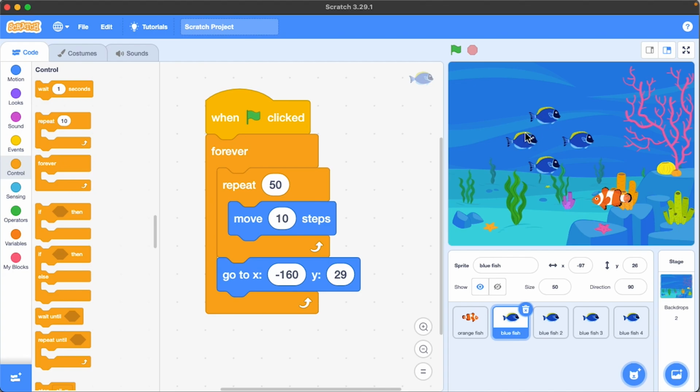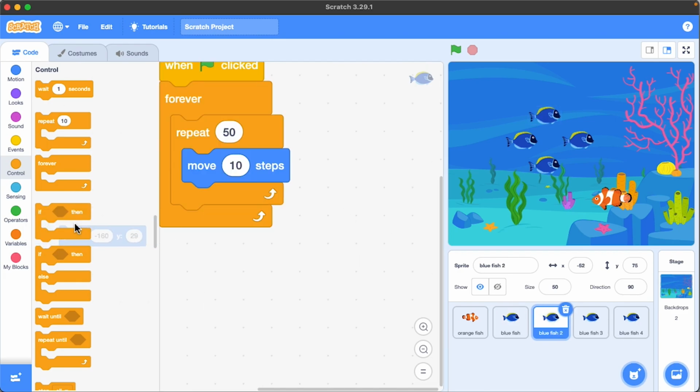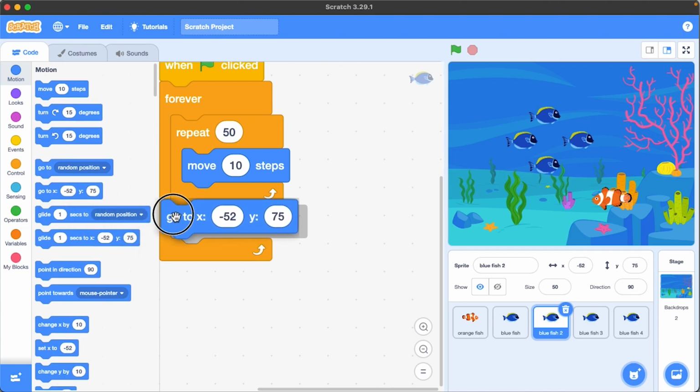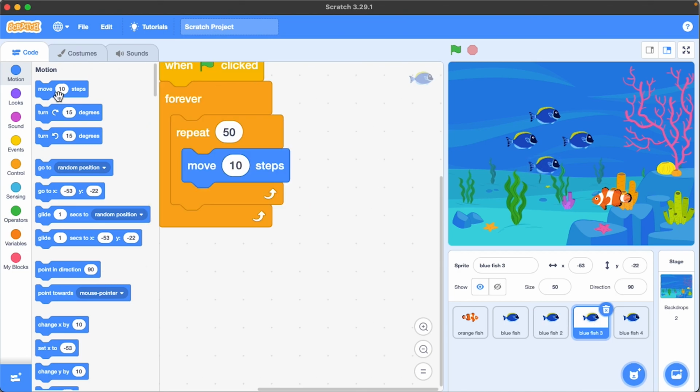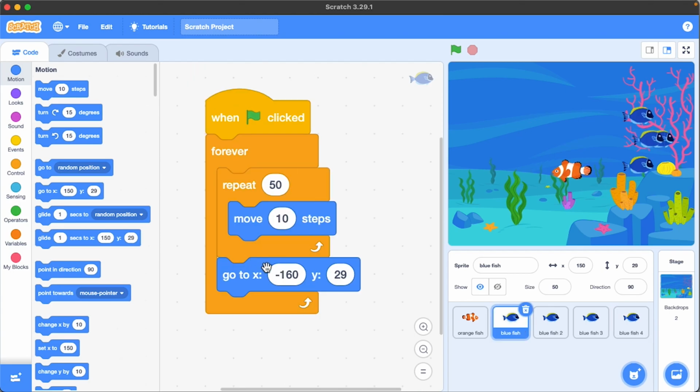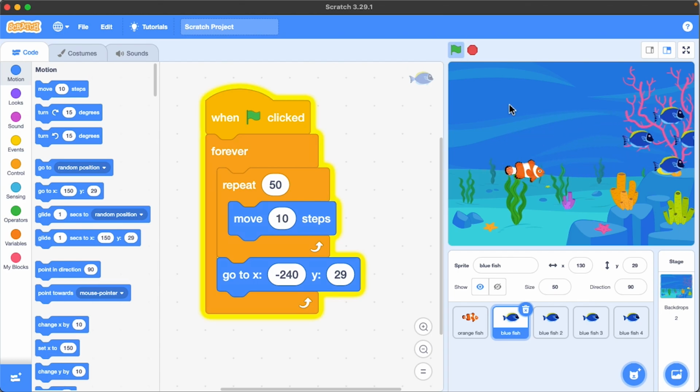Because they won't all return to the same position as this one, I would want us to change the values of this block of code in each of the sprites. Let's go back to motion and then select go to X. Let's drop this over here and then change this value to -180. And then for this one also, let's make it -180. And for this, let's make it -140. I'll change this and then make it -240. And then let's see how it goes. So here we are.